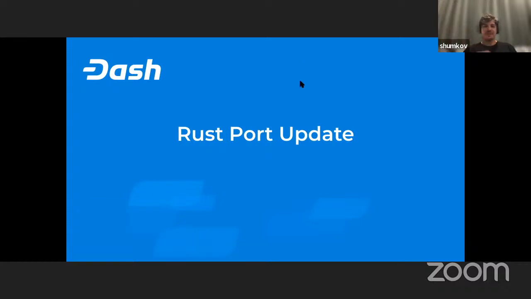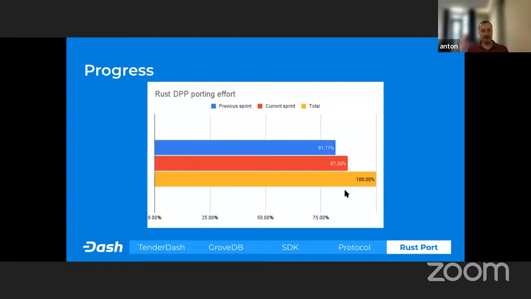Thank you, Anton. Hi guys, Anton's here, and I'll give you today a little update on our Rust port effort. I'll start with the thing we always start this update with. That's our progress on the DPP side, and this represents the amount of closed tasks on the side of the DPP, being the Dash Platform Protocol library.